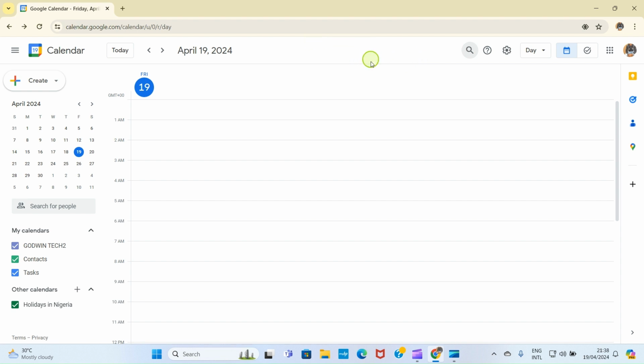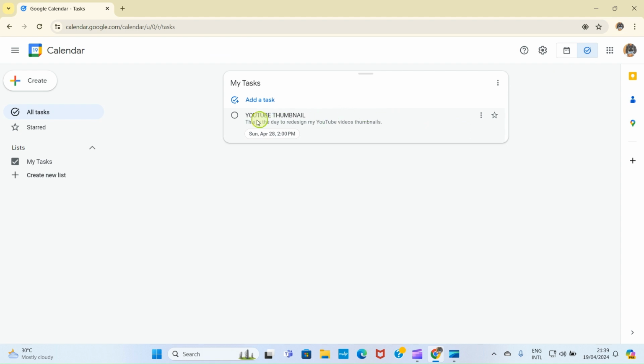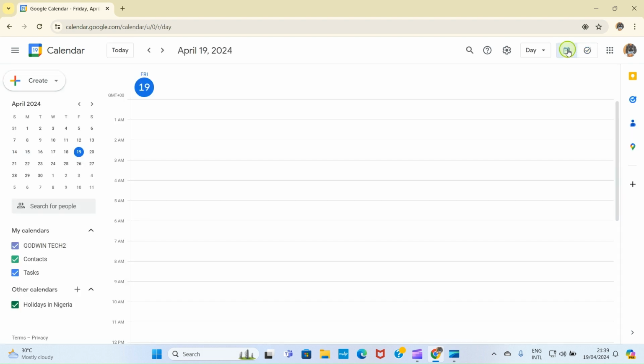What if you want to find out about tasks? Okay, so we have calendar here and we have task. So click on task. Now, this displays the tasks that are available on your account. So here, the task available is only the YouTube thumbnail that we set up. Okay, maybe in time to come, Google will have another tab here. Maybe they will call it appointment. Okay, but here we only have these two. So let's return back to calendar.